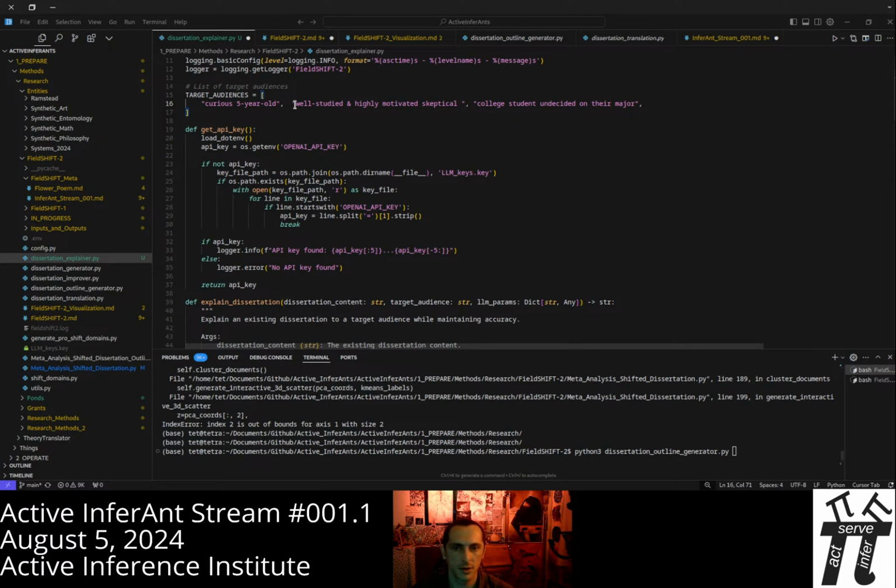Okay. We can go rich or we can just go more simple and general. Of just, well, this one, PhD student. Then college student. So we have 5-year-old. How about high school, 5-year-old?